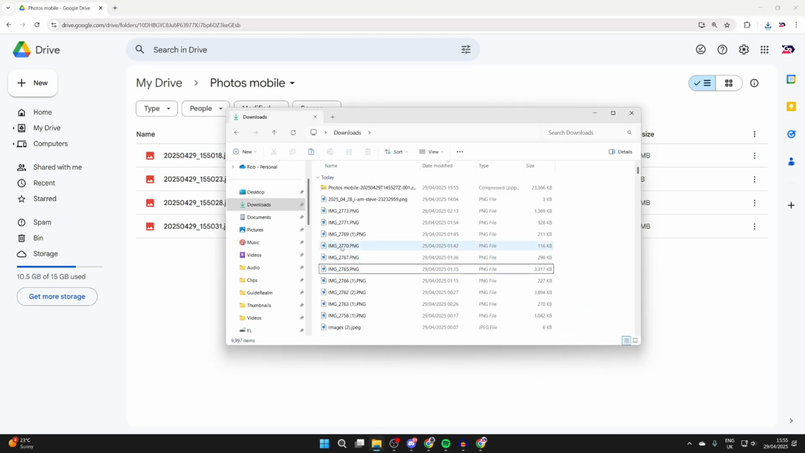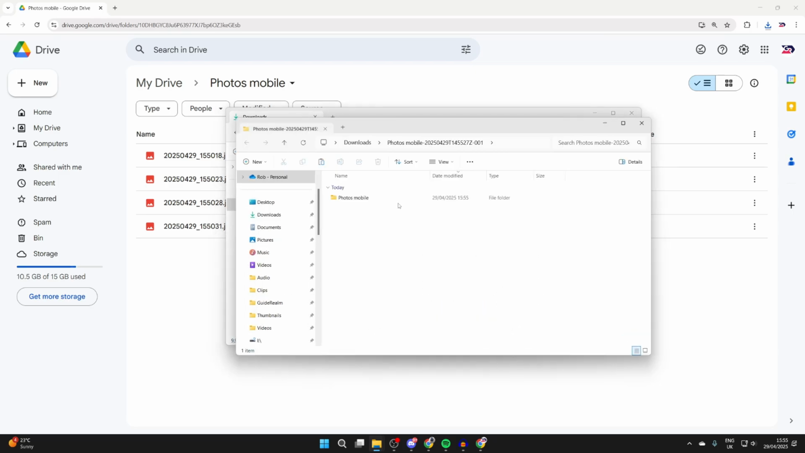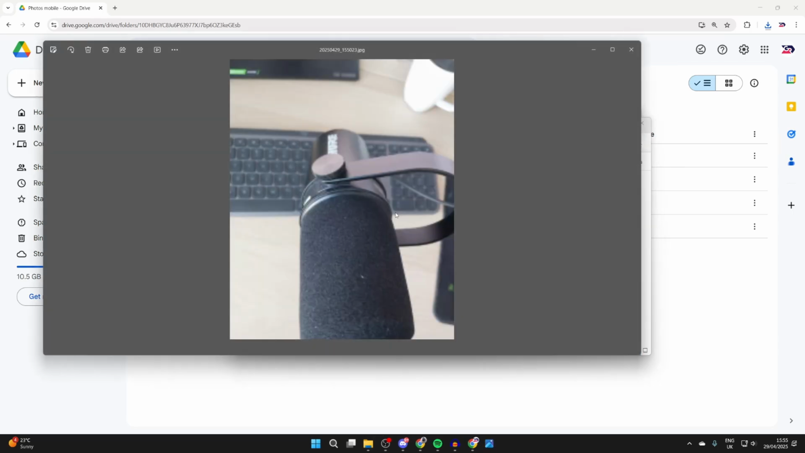When it's finished, open up your File Explorer, find the file here, and we can press extract all and go and extract it. We then have the folder and we've got the photos in here. It's that simple.